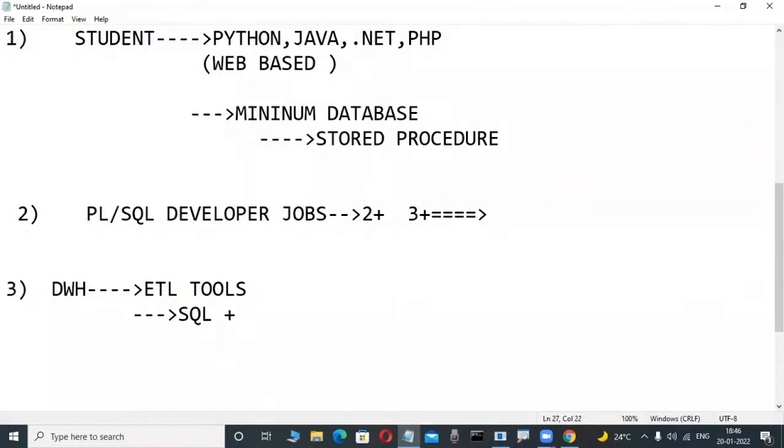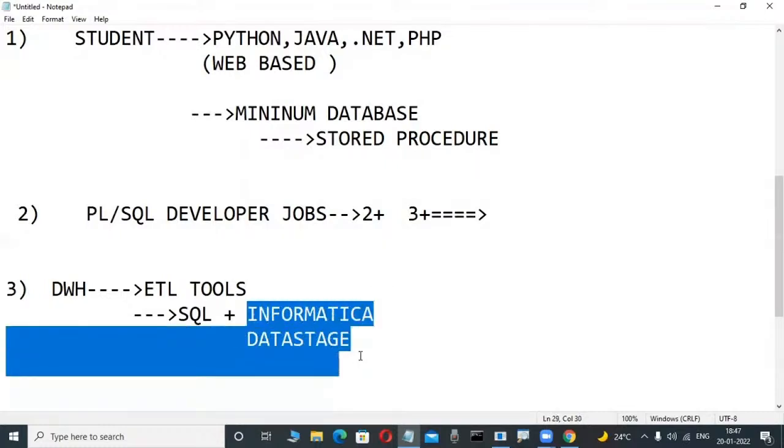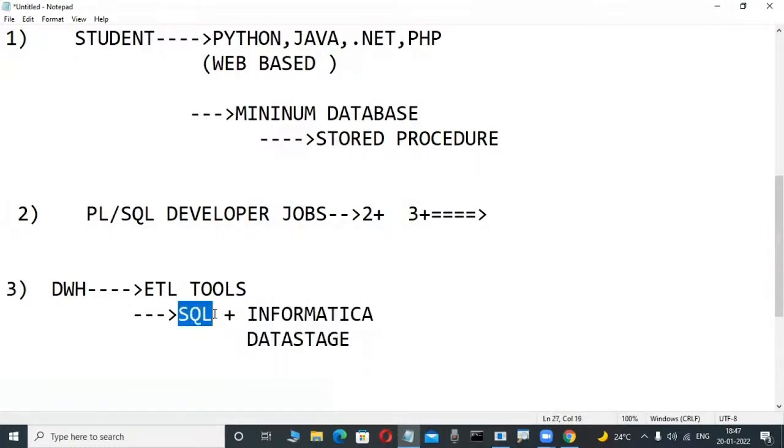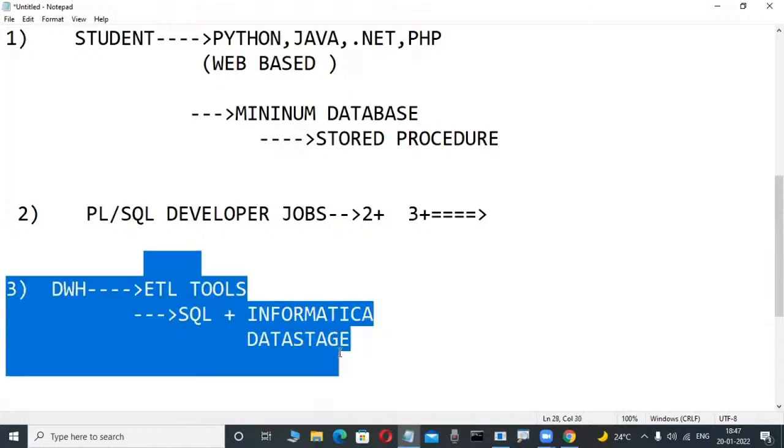Then they learn these tools in institutes also. Informatica is a very popular tool. Then there is another ETL tool, Talend. These ETL tools have a graphical user interface. They are learning them, and minimum knowledge of SQL is required. That's why they are learning these courses, for these jobs.